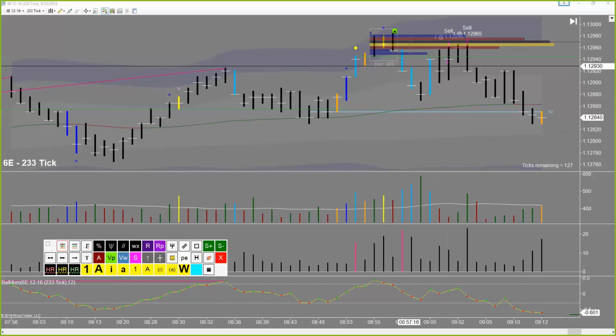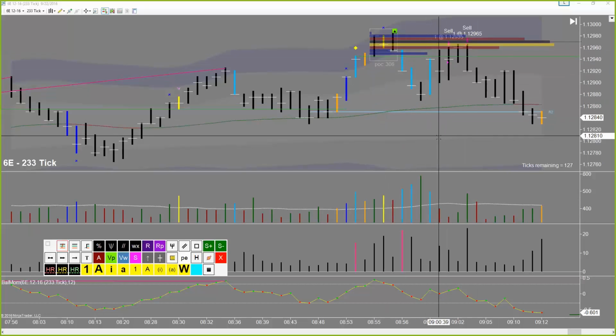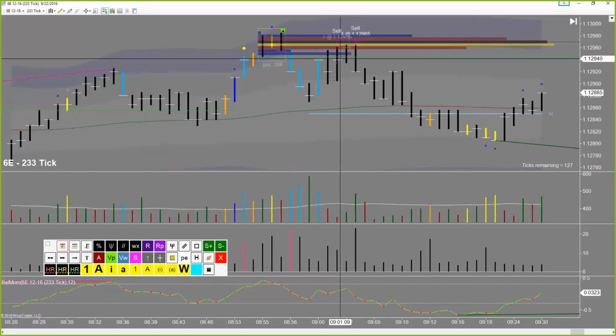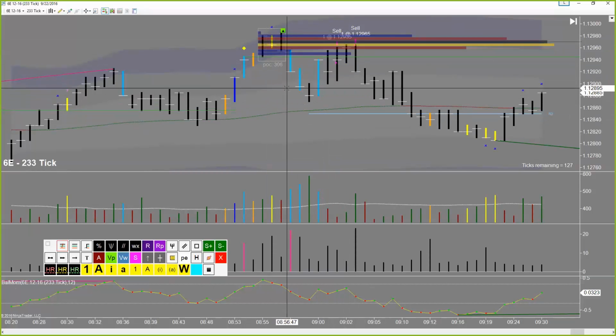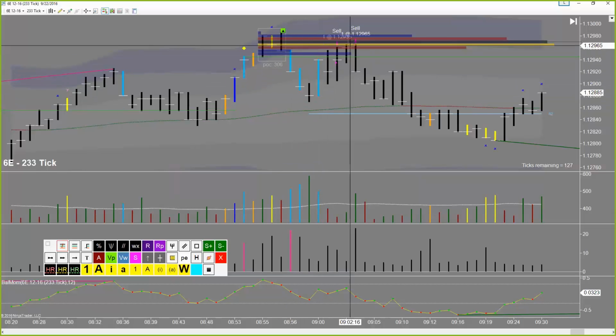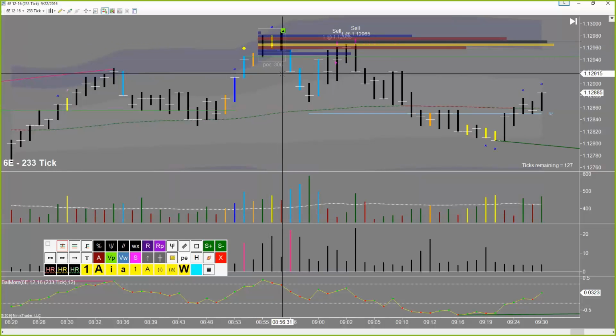And you'll typically see a rejection if it's going to fail. I mean, if you've got it right, you've done the analysis right, and you've identified the swing, the pullback will typically fail right around that point of control of the previous swing.